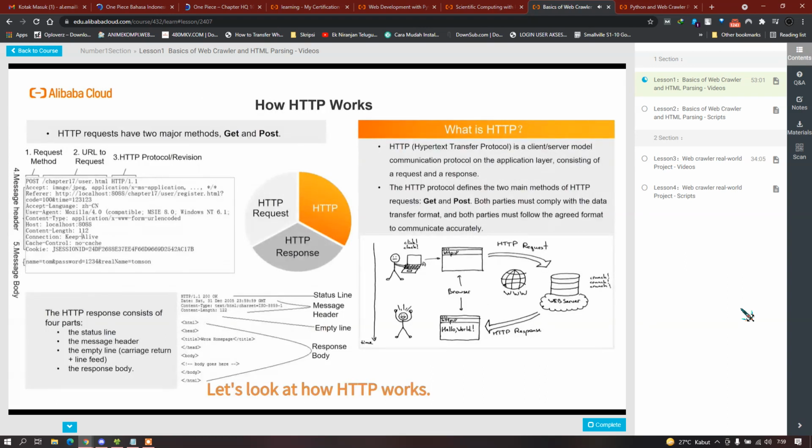Let's look at how HTTP works. HTTP requests have two major methods. One is called GET, and another is called POST. The data it sends, and its work, are all carried out along such a loop. Send a request, then get a response, and send a request again and get a response again, and cycle this process. When sending a request, it will send out data. We call it a message.